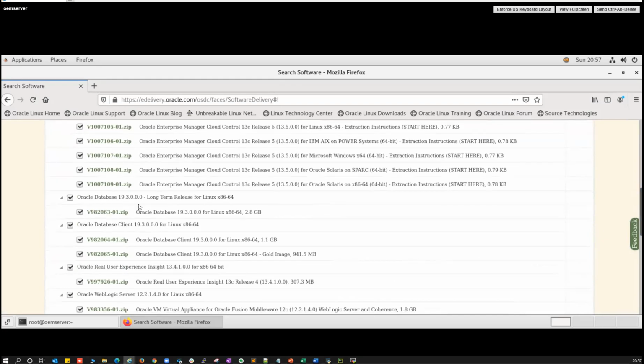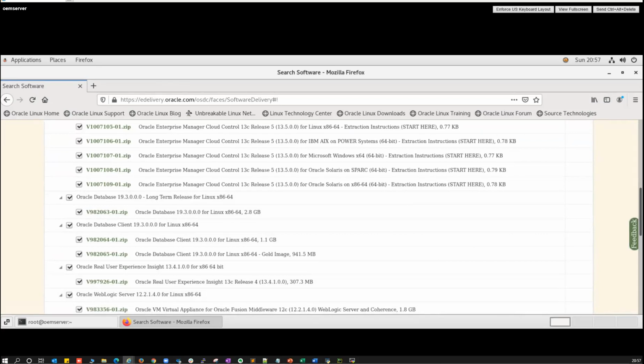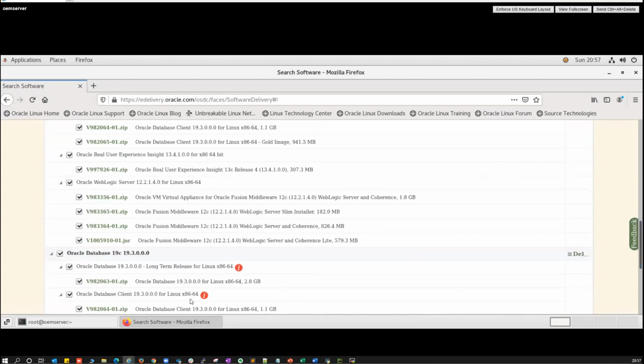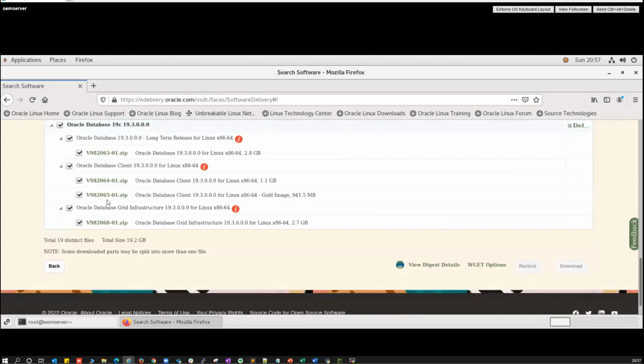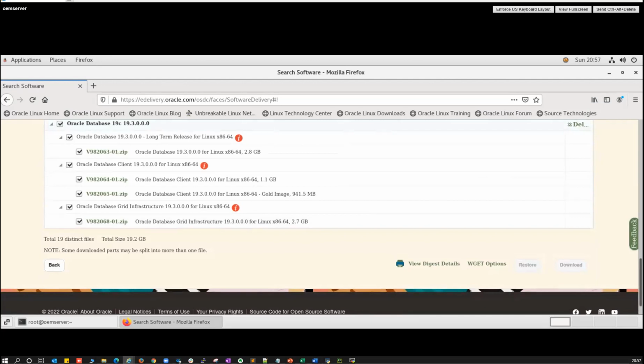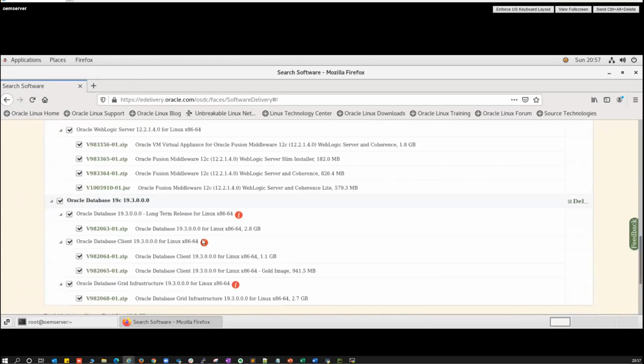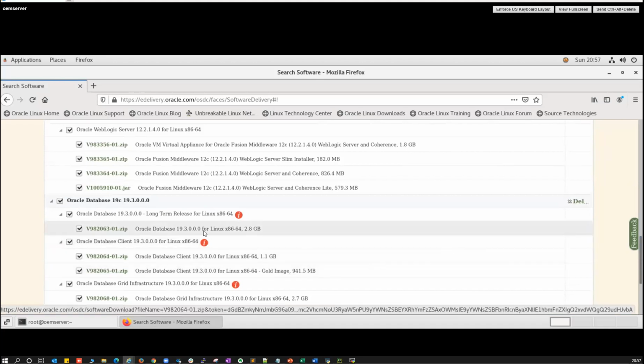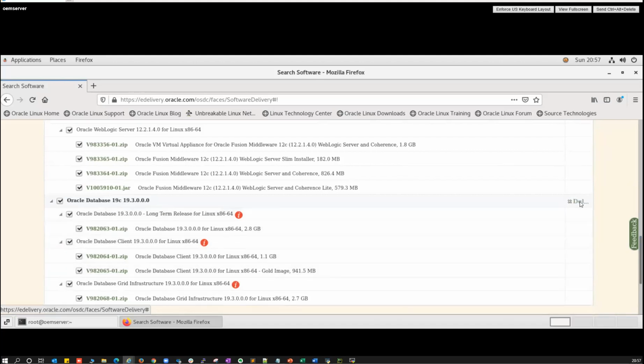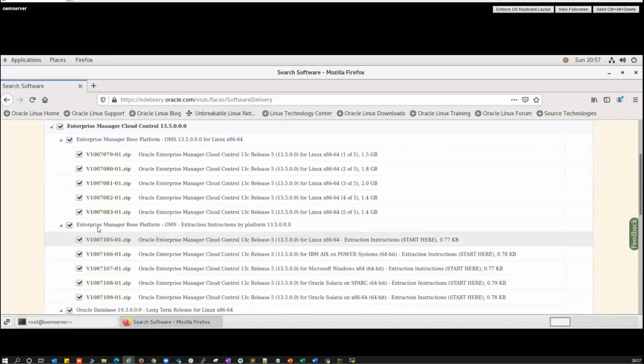And then apart from that, you will see your database software. I'm just going to ignore that, there's a lot of software here. Don't get confused here, because we selected both OEM and the database software. This is your database version, whatever you selected. If you don't want it, you can just delete this one. If you delete it, your database software will be gone, and you're left with only Enterprise Manager Cloud Control.